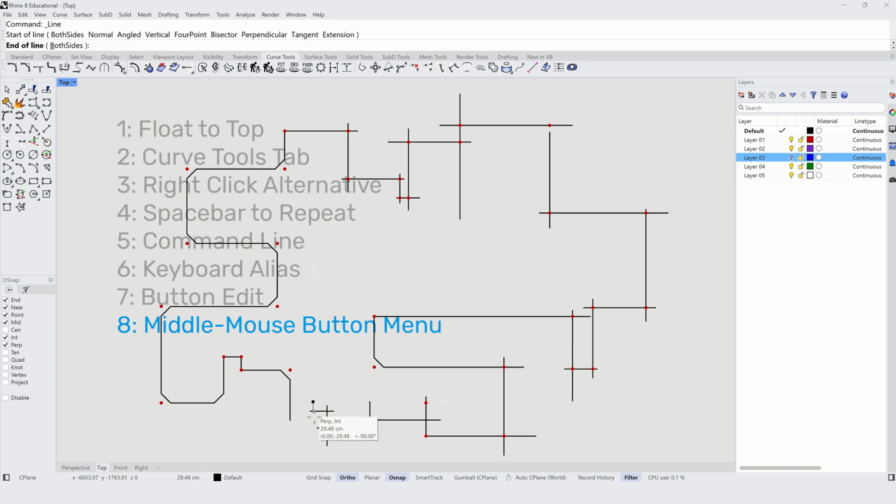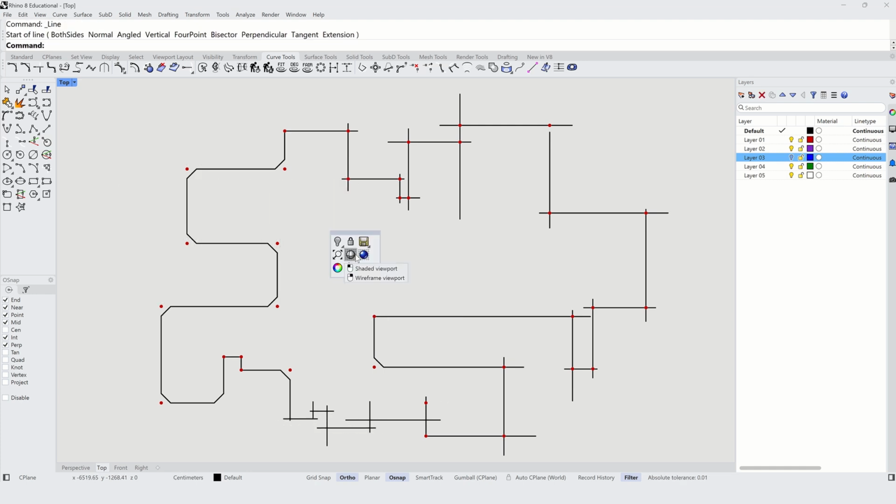Lastly, one interface that I like using a lot is the middle mouse button menu. The default settings do not feature the types of commands that are really needed as shortcuts, but it is possible to customize this menu entirely. Select and drag at the top of the menu so that it stays on the screen.